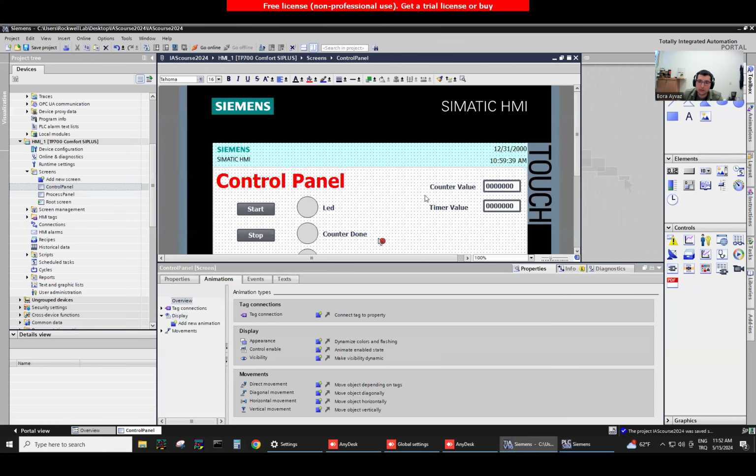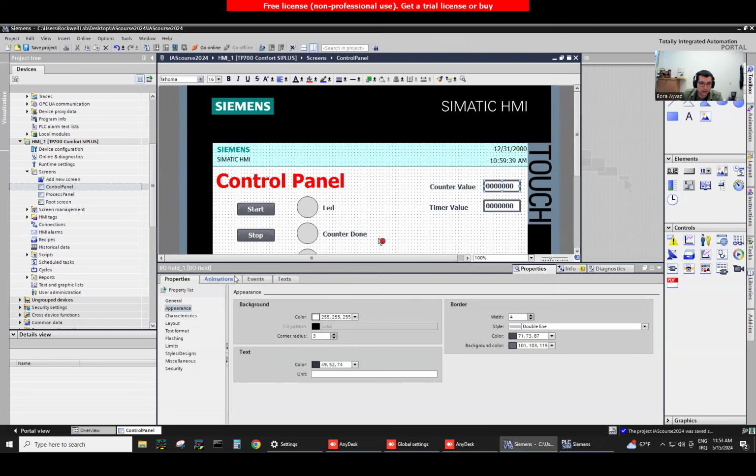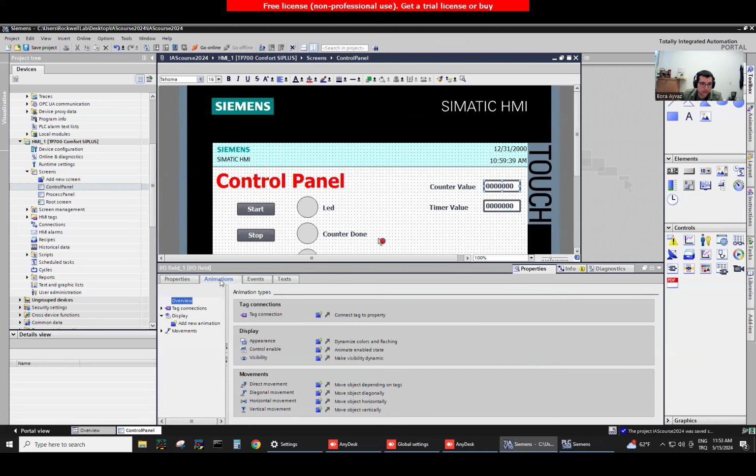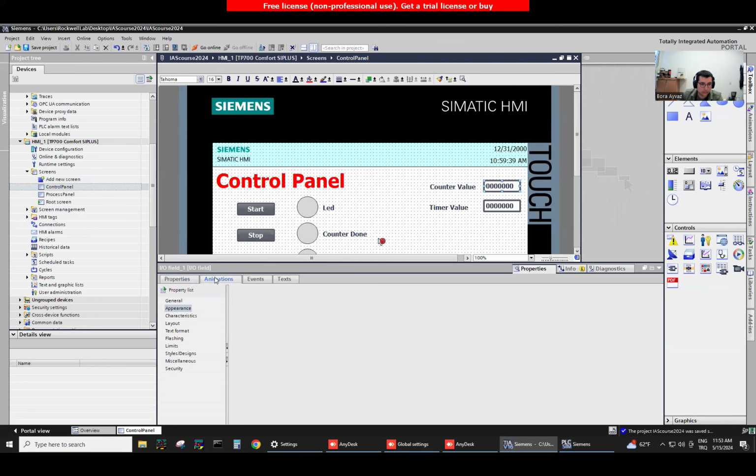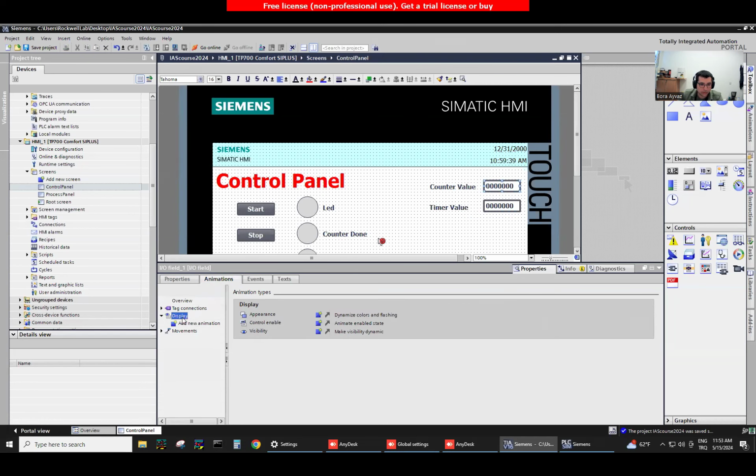Now we are defining our numerical values for the numerical screens here. I again need to be able to show some values.